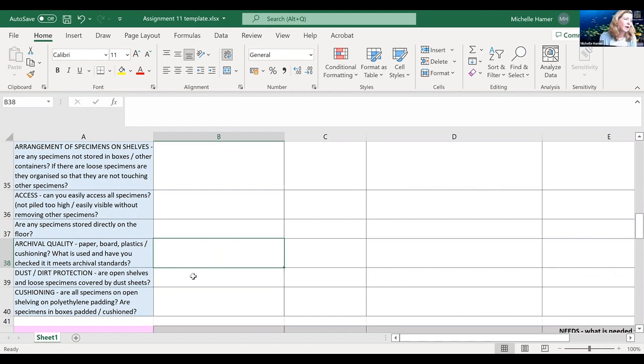And then look at dust and dirt protection. So what happens if you've got specimens, and it can be skins, it can be skulls sitting in the open on shelves? Do they accumulate dust? So do they get covered in dust? Do you have any kind of protection for them? So the standard in the manual, so go back to the manual and look at what the standard is there, that they should have dust sheets over them. So some kind of a covering to prevent dust buildup.